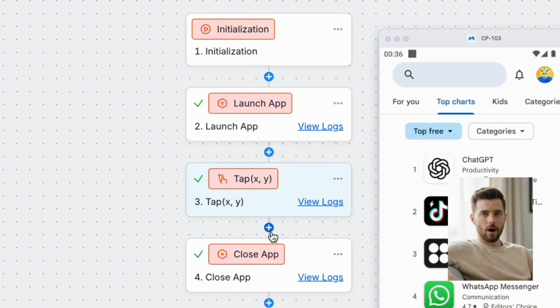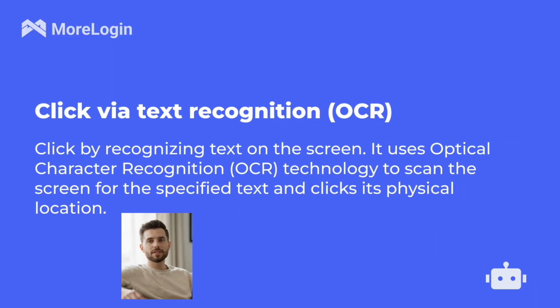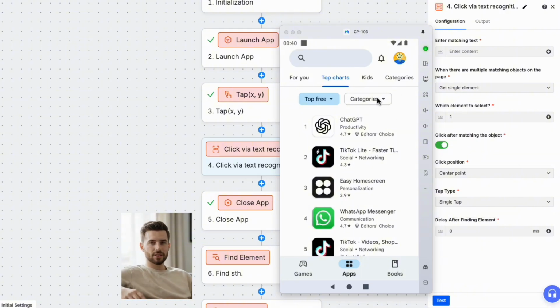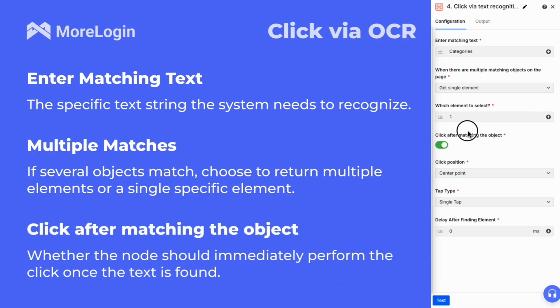Want something a bit smarter? Try click via text recognition, OCR. When the most reliable thing on screen is the visible text itself, we use this node. Just type the word you want the bot to look for into the Enter Matching Text field. If that word appears multiple times on the page, no problem. You can choose to get an element list or a single element, just to tell the workflow exactly which element to select, like element number 1.